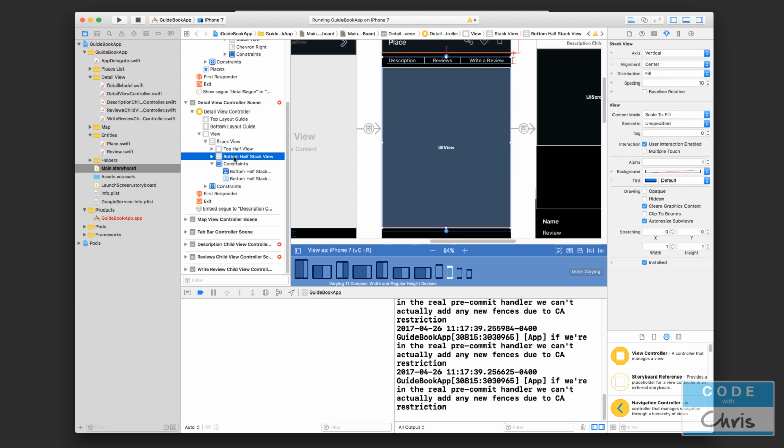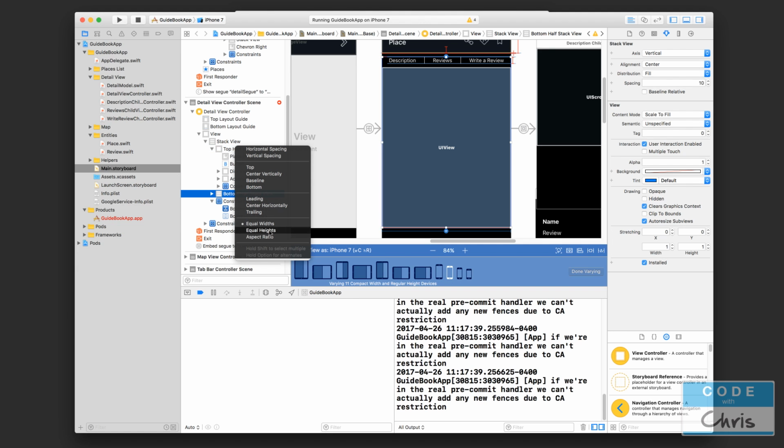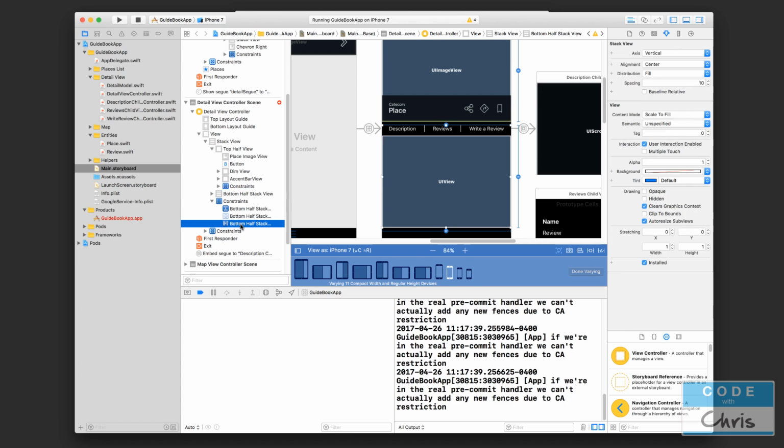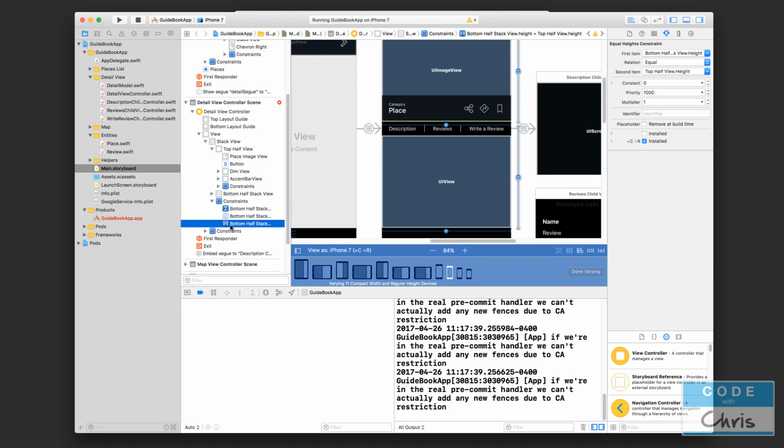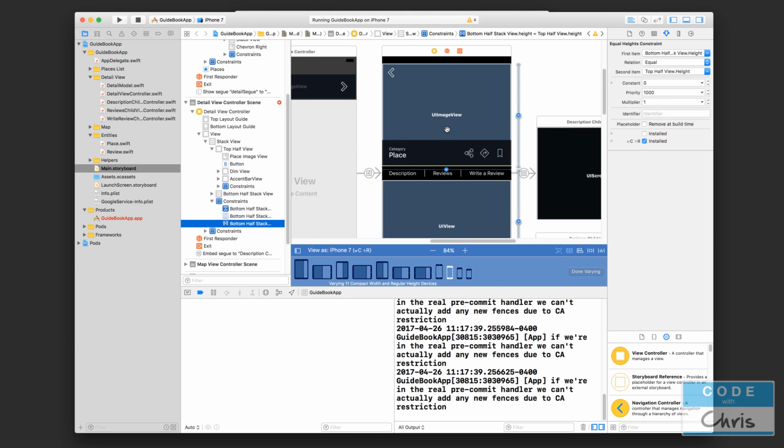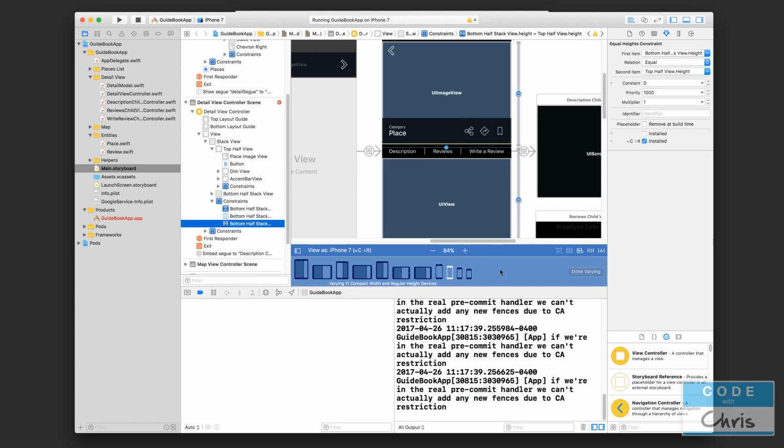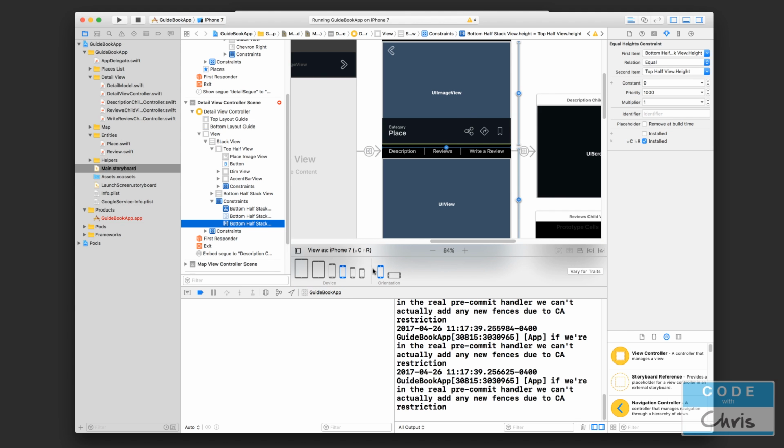So hold down Control, drag from the bottom half to the top half, and let's check this one, equal heights. So taking a look at this new constraint that popped up, you can see this one is only installed for compact width and regular height, and this one says the bottom half should be equal to the top half, making them 50-50. Now I'm going to click Done Varying.